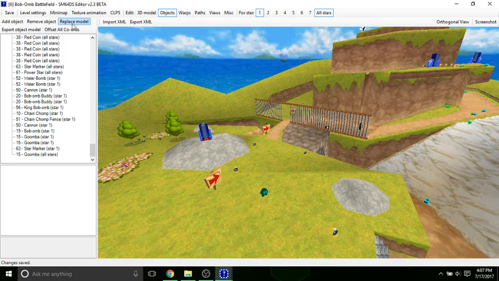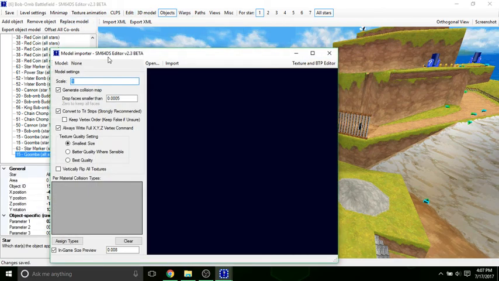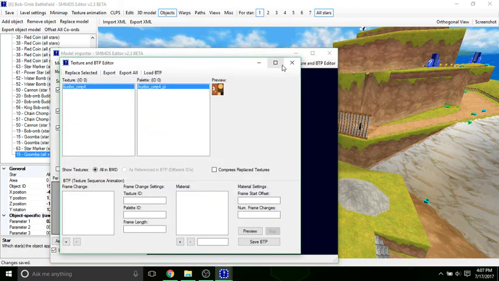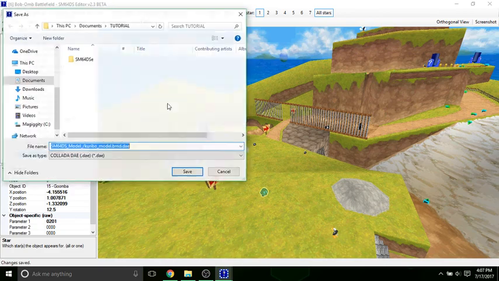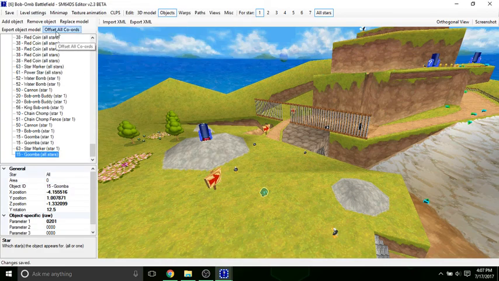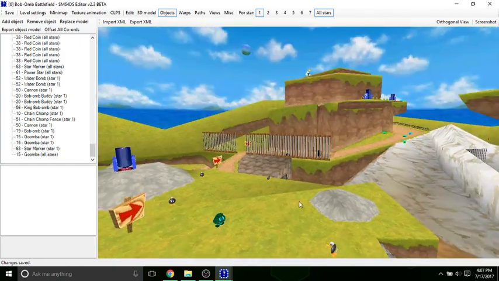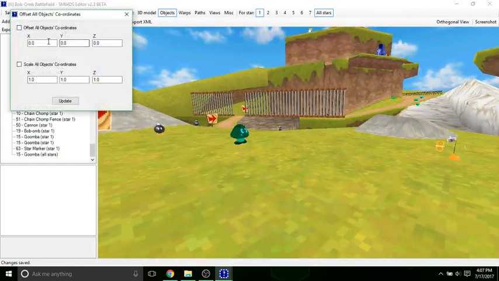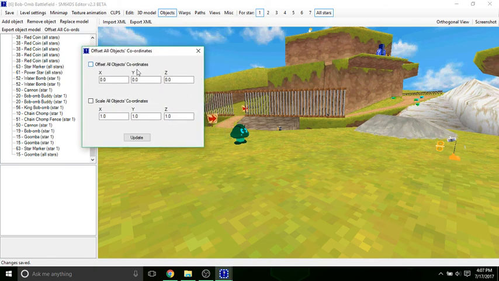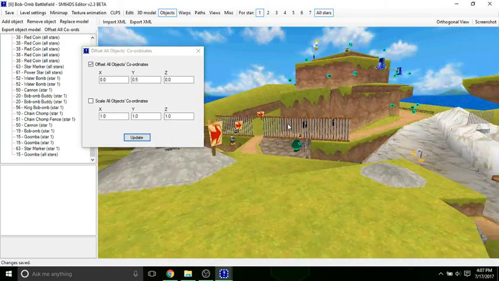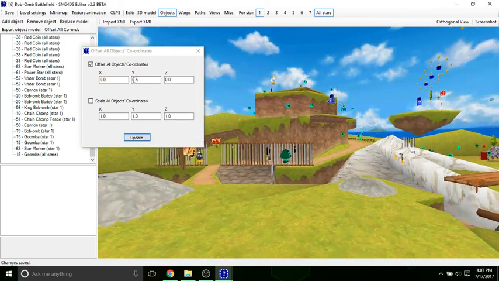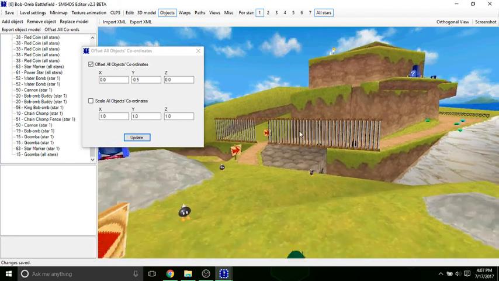Now let's take a look at some other things. Like you can replace models, just a basic model thing. Exporting, yeah, you can export. And an interesting thing is offset all coordinates. Now, let's say for some reason I wanted to make every object 0.5 blocks higher. I would check that and do that. Now I would hit update, and everything would now be 0.5 blocks higher. But to reverse that, I can just put negative and hit update, and now everything's back in the spot they originally were.